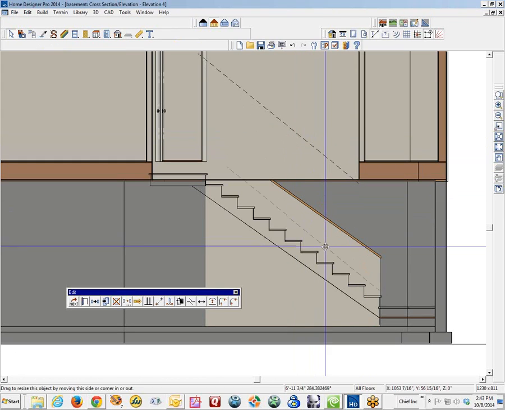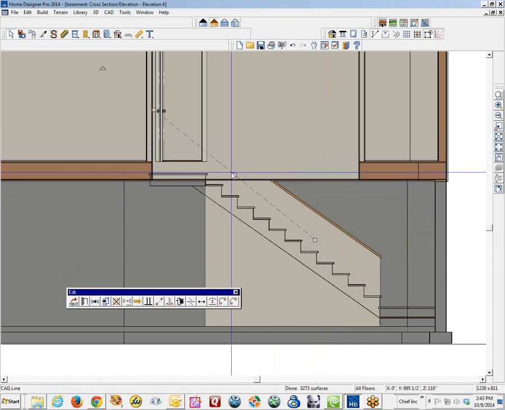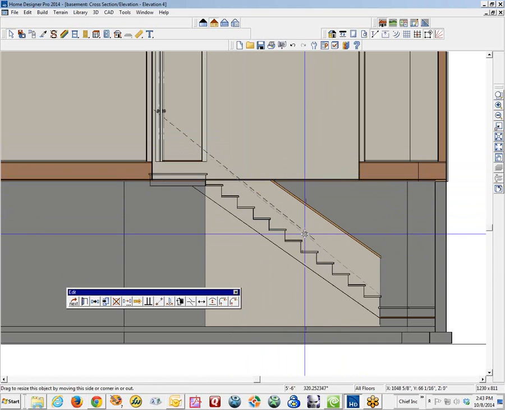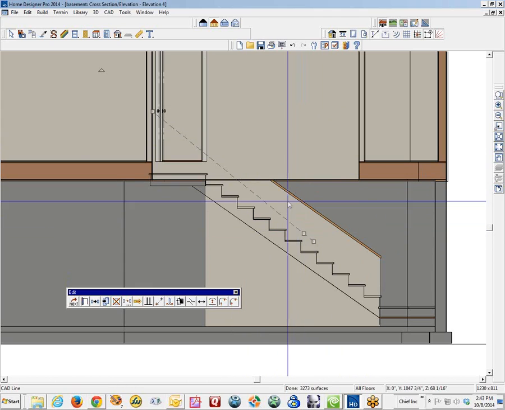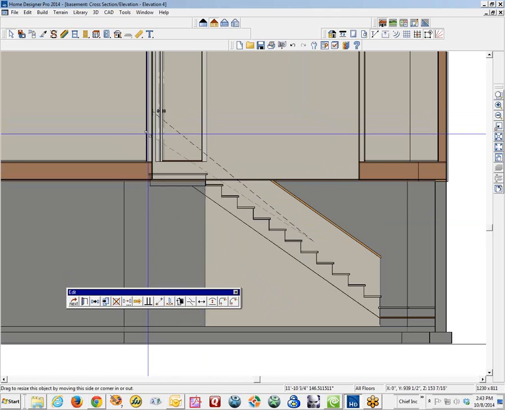I'm going to bring this line back down here and set it on the treads again because I've changed the rise angle some. Of course, that's the reason I did that, is so that the stairs wouldn't be so steep and they would pass code.